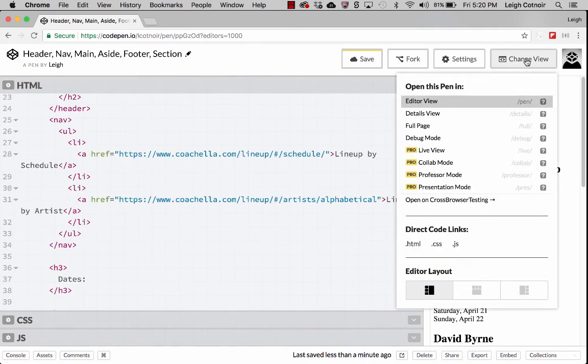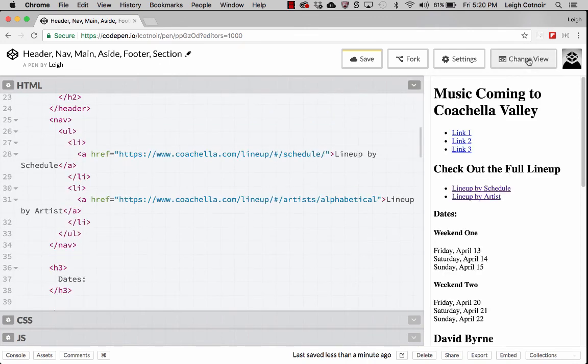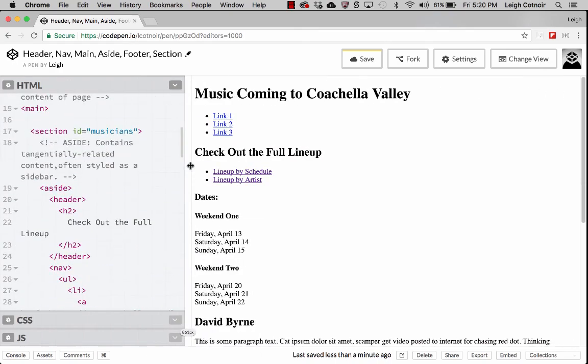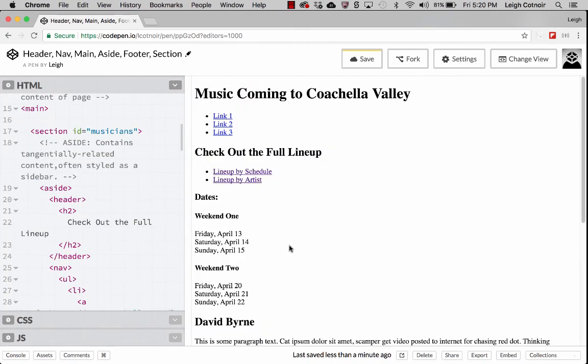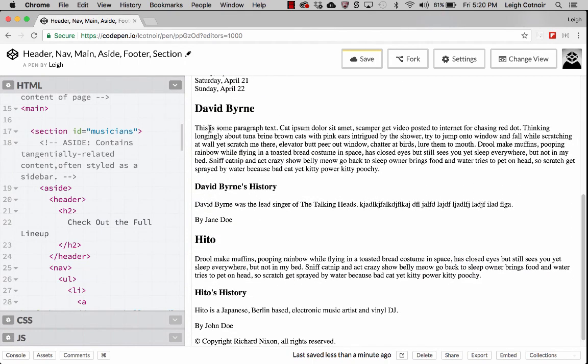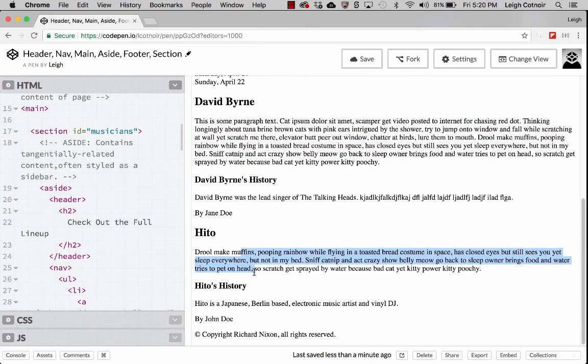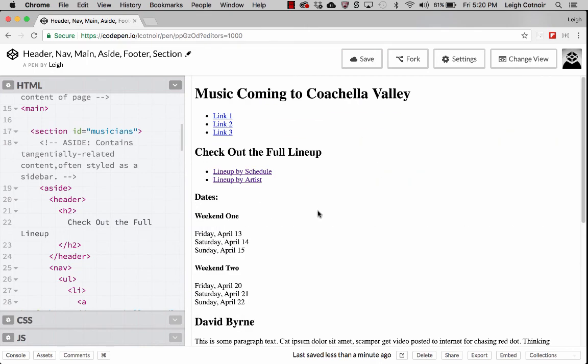And if I wanted to change my view really quickly, I could, but I want to see what it looks like here in the page. And so far, that's pretty good. That's the way I'd want it to look. I mean, it's got some really goofy cat lorem ipsum here, but that's not a big deal. All right, you get the idea.